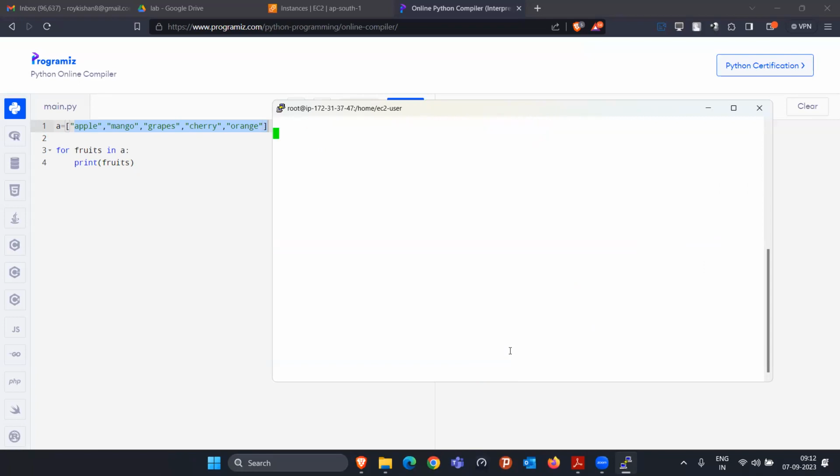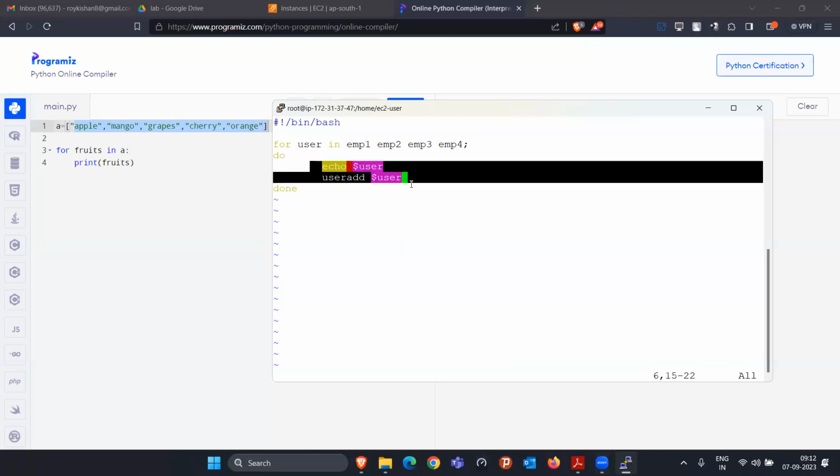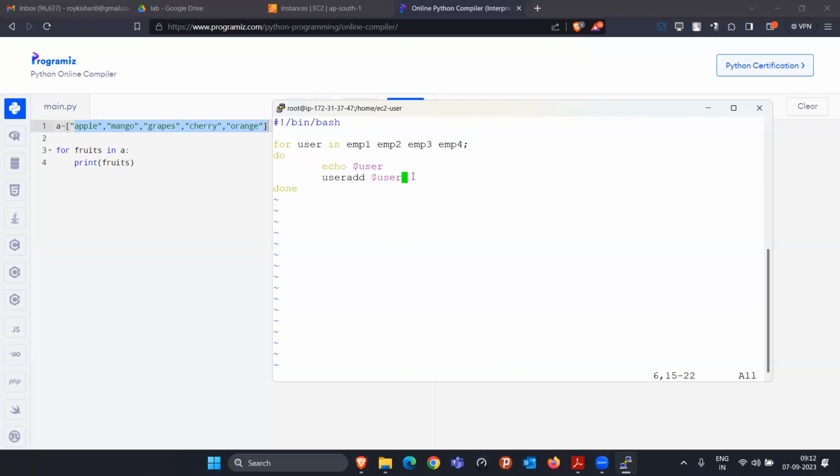rather than writing like this, you can simply come to this script and do one thing: just after printing the name, run one more command. What command do I have to run? I simply write useradd $user. You know this command is going to run 4 times, right? These 2 lines will run 4 times. The first time they will run useradd employee 1, then employee 2, employee 3, and employee 4 will be added. So all 4 employees get added.